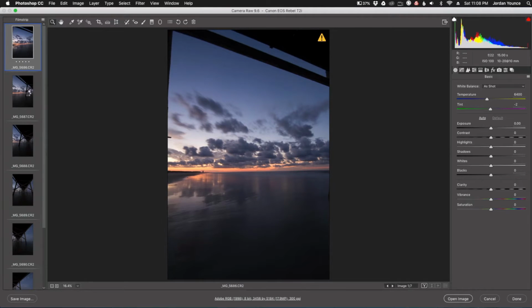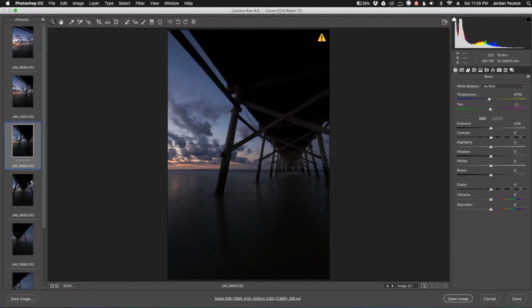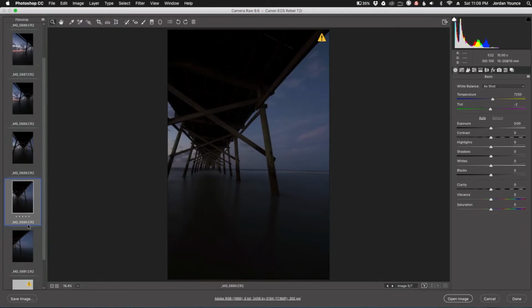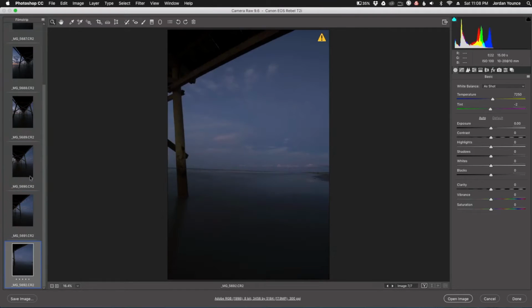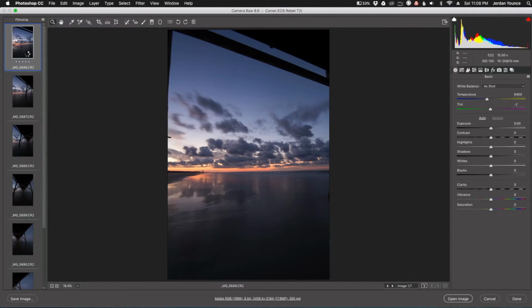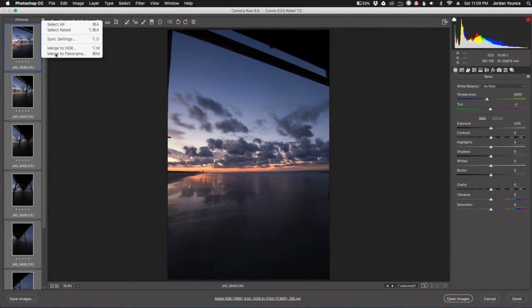So now you can see I got all of my photos here that I can scroll through and see exactly what I have. How I'm going to make the panoramic image in Camera Raw is very simple, and it's actually the same feature that you would use if you're going to make an HDR image in Camera Raw. So I'm just going to select all the photos, and I'm going to click this little hidden menu up here and say Merge to Panorama.